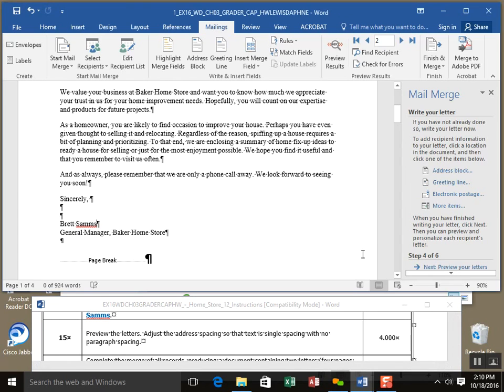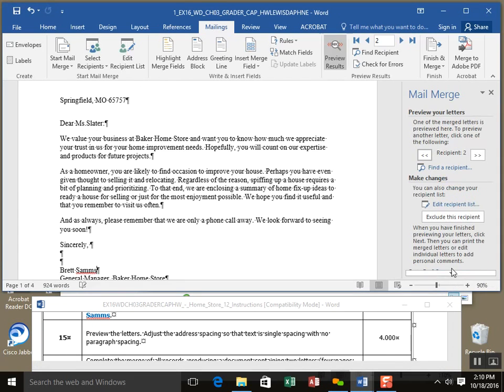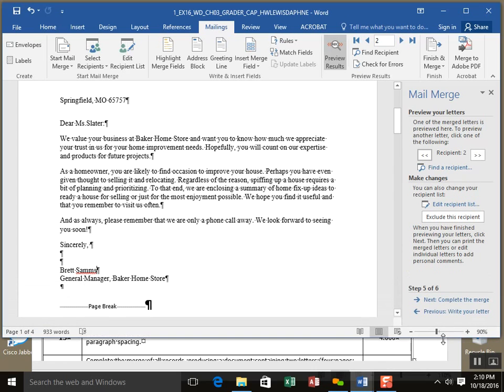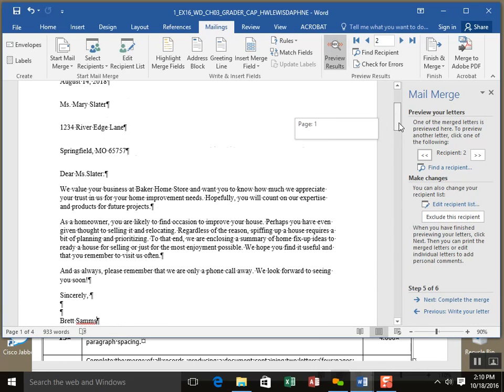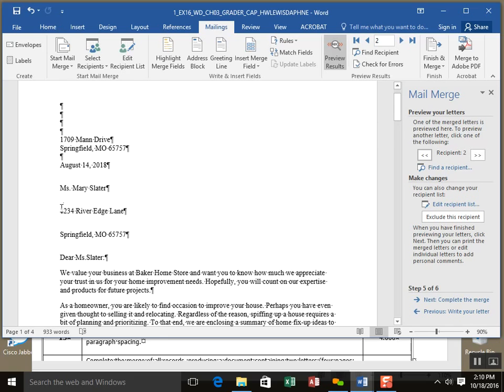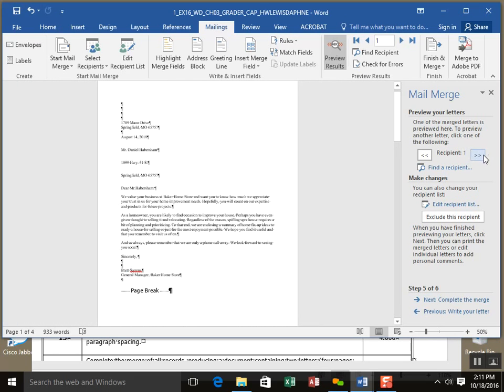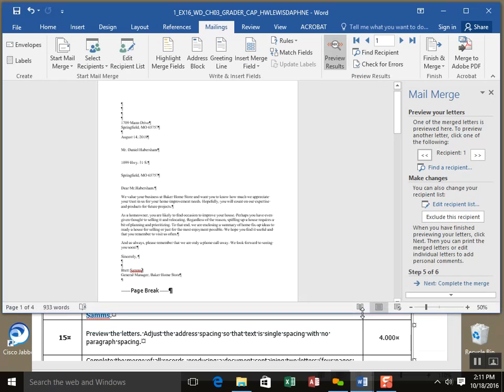Step 15 says preview your letters. So we're going to go to next to preview your letter, and this is kind of cool. You'll see right up here at the top, it says Ms. Mary Slater, 1234 River Edge Lane. But if I click my arrows up here at recipient, I can see here's Mr. Daniel Habersham's letter, and so both those letters are there, and you can see how your fields insert as we work through those. So adjust the address spacing so that the text is single spaced with no paragraph spacing.